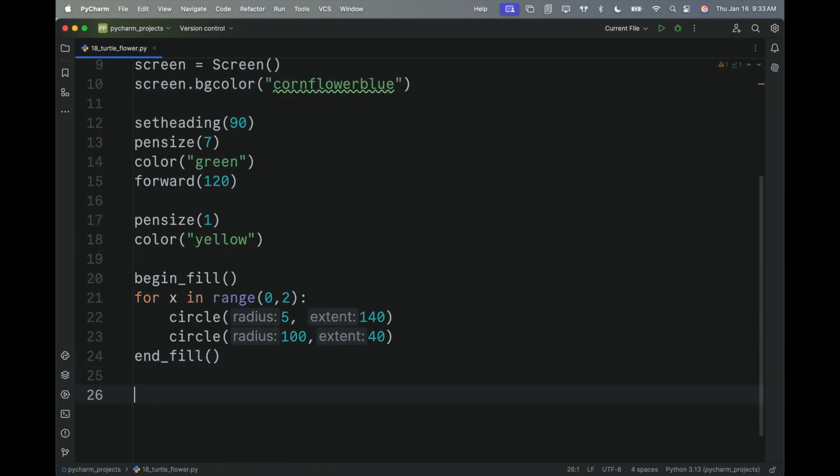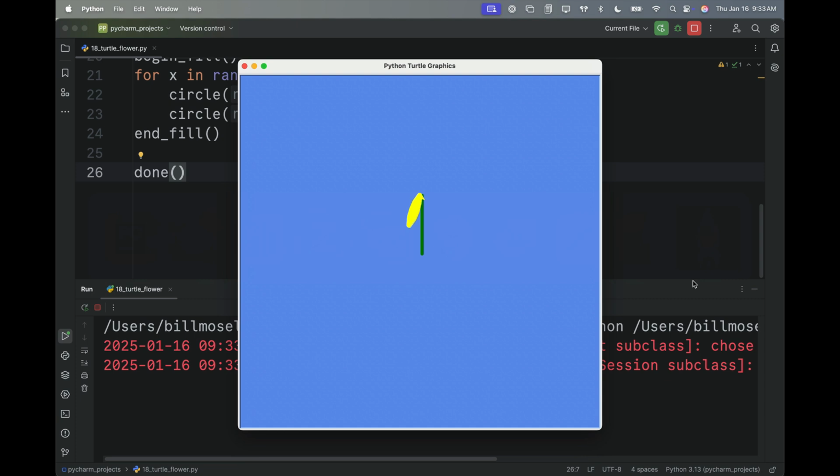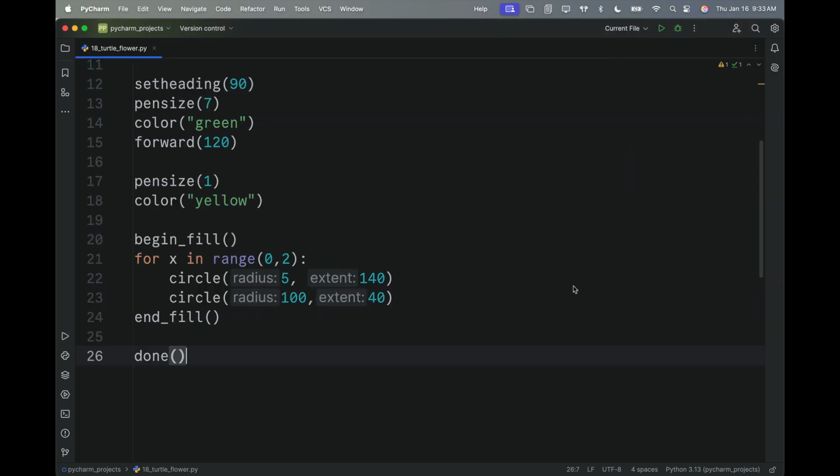Oh, one more thing before I run this. If I put done here at the bottom, then it won't close that window. So let's run this code, and there is my stem and one petal. So far, so good. Let's get back to our code here.